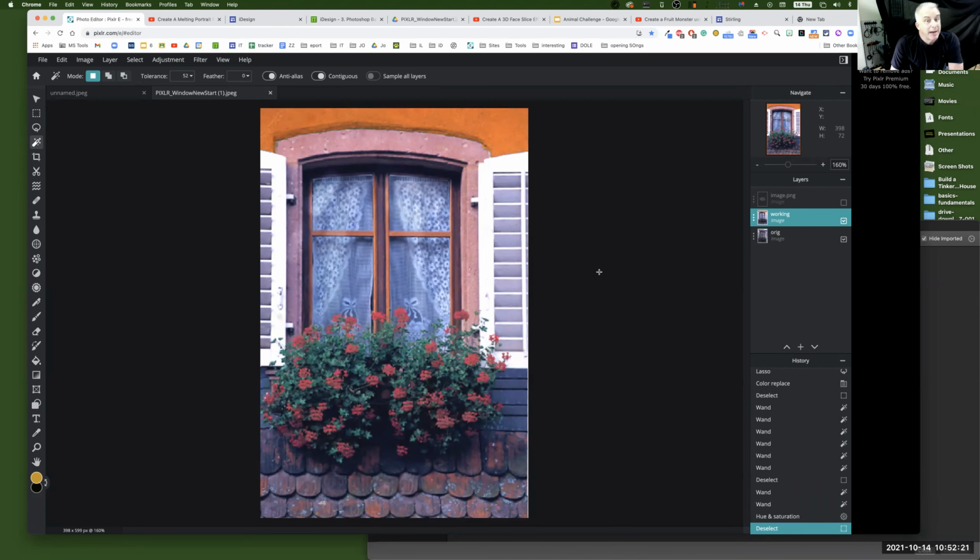You know what? I'm so inspired that I'm going to change a couple of the flowers to orange. I'm going to use my magic wand again. I'm going to click that flower, wow, I got lucky with the tolerance. I'm going to hold Shift. Whoops, I didn't hold Shift. Now I'm holding Shift.